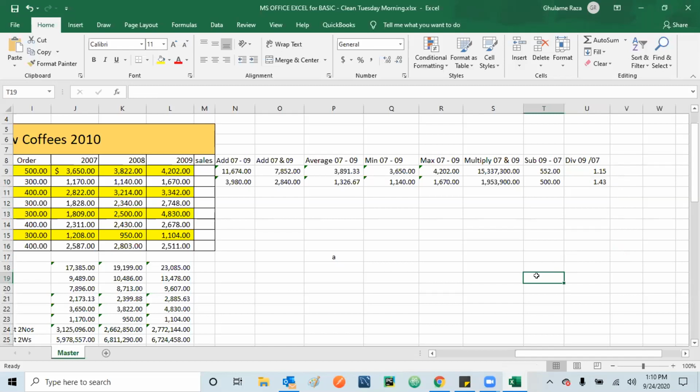Now let's start working with your file. I'm pausing the recording, so that you have the minimum size of video with you. Okay.